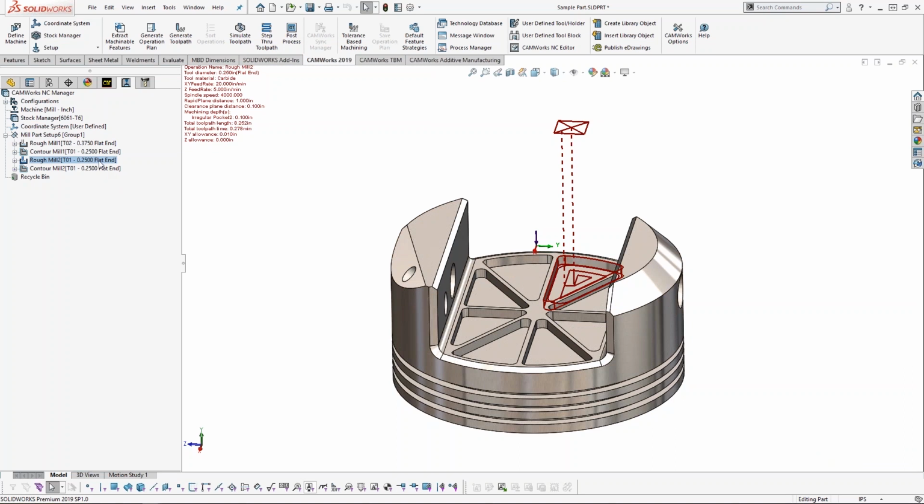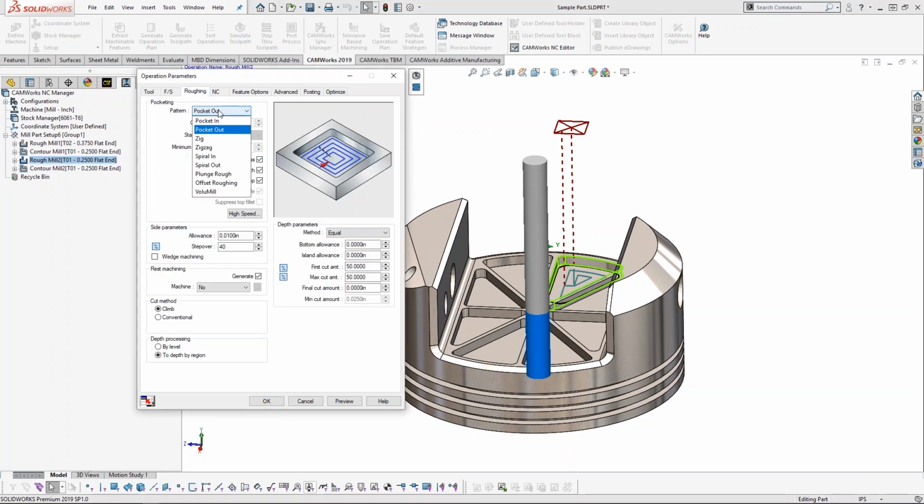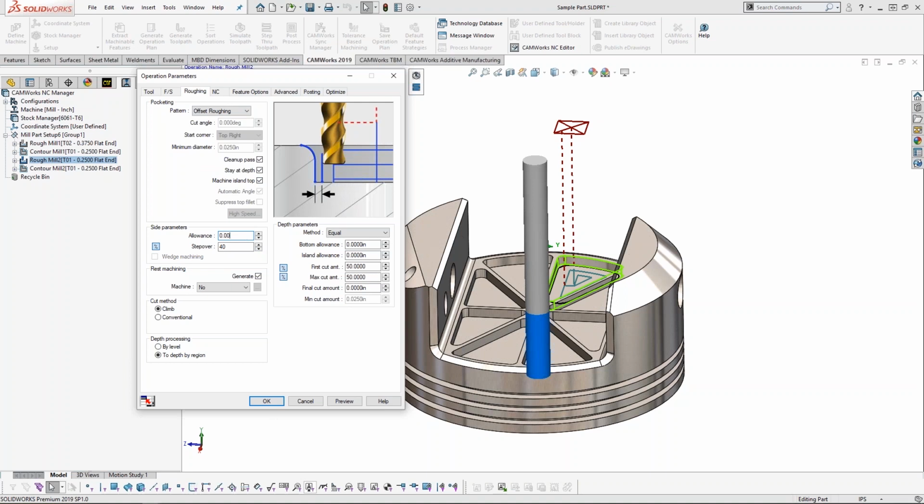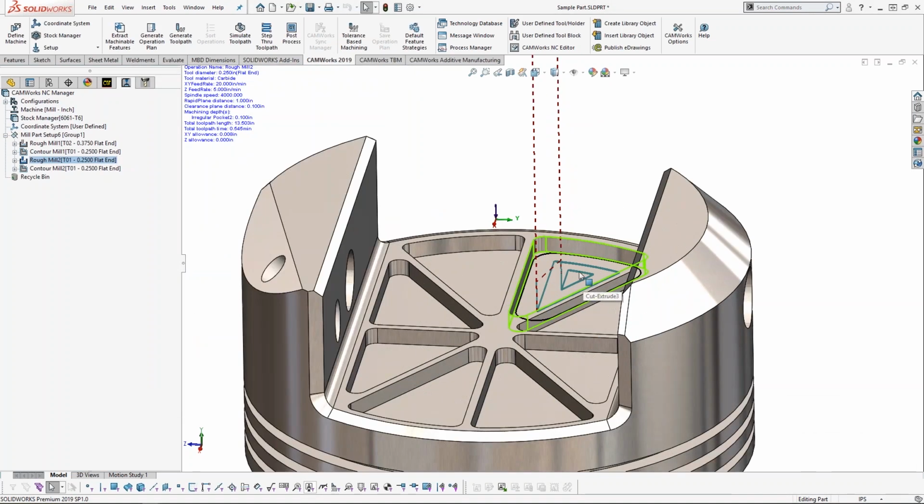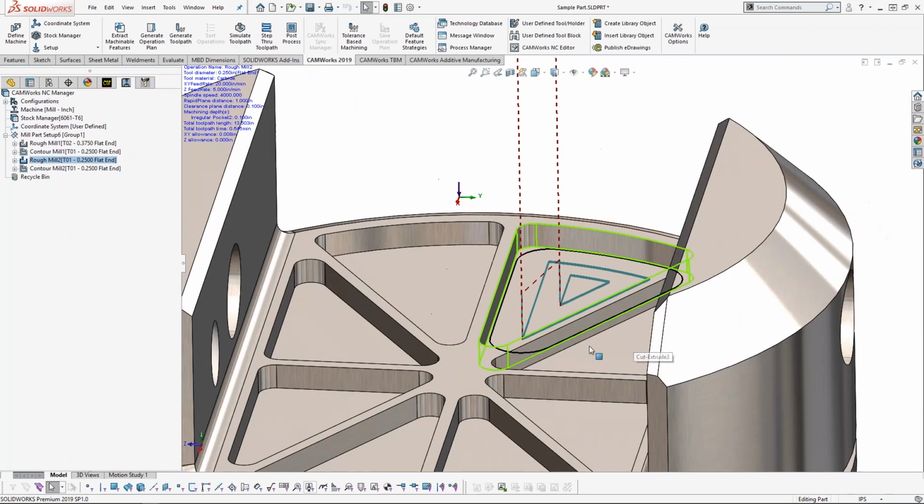Well, let's make a few changes here. So if I come into this rough mill, let's change the pattern to something like offset roughing. And we're going to change the sidewall allowance to keep only 8 thousandths on the wall. And we'll specify a final cut of 5 thousandths. So we're going to see an extra pass in Z to finish the bottom of that pocket.